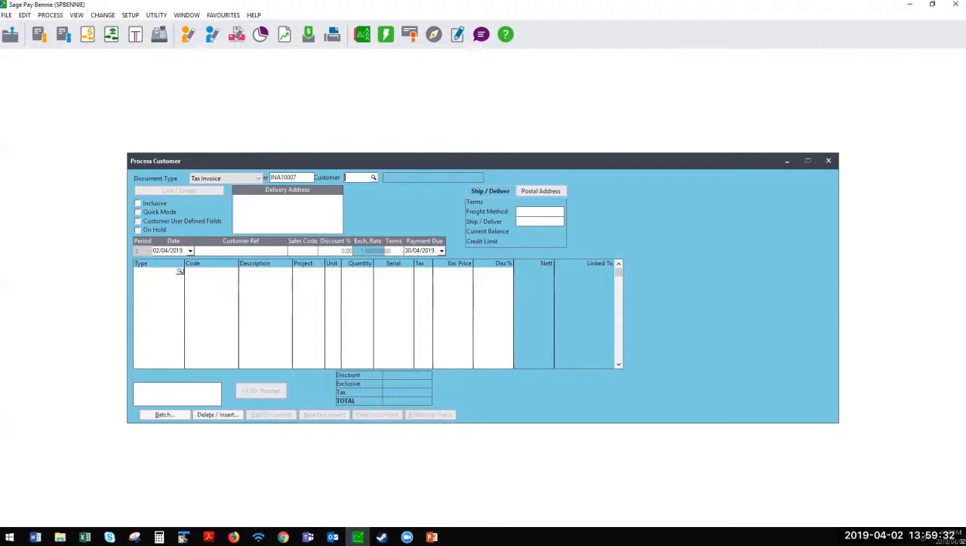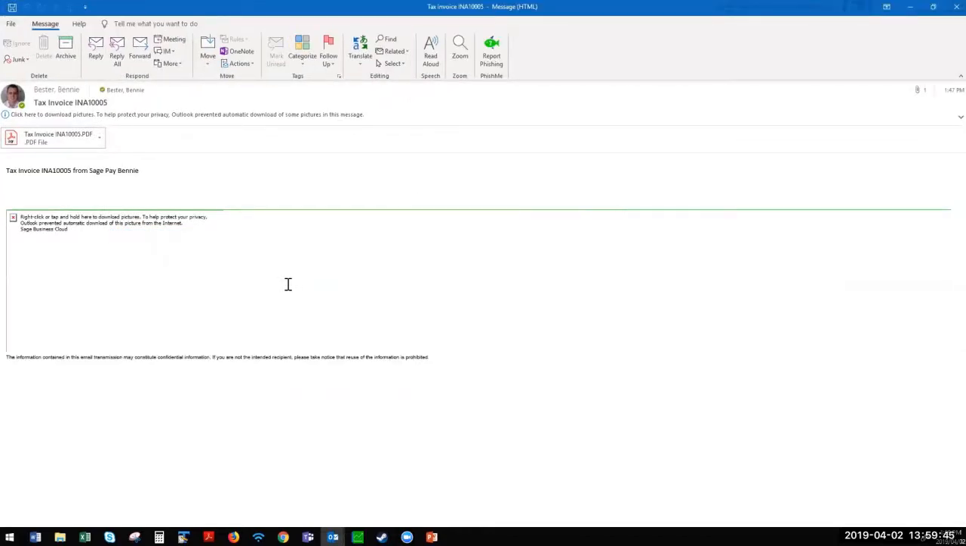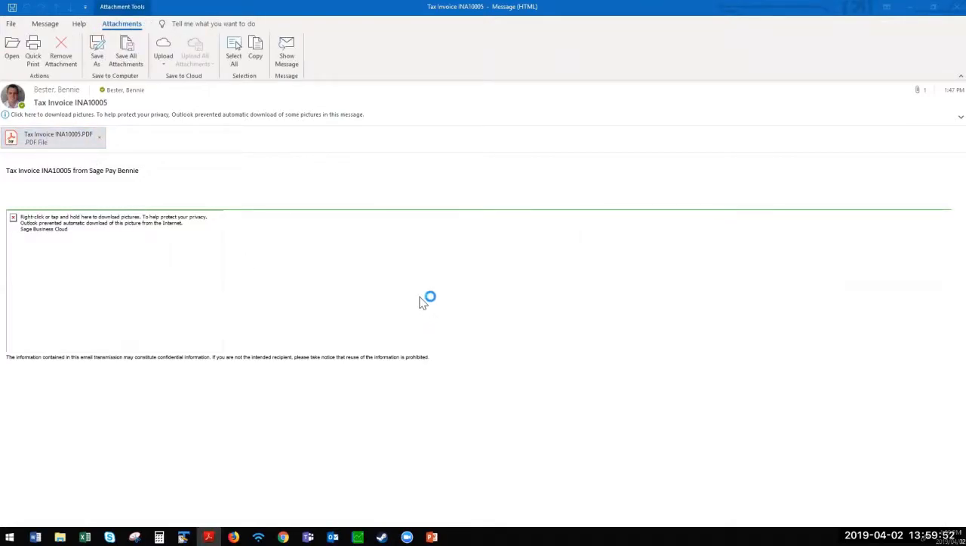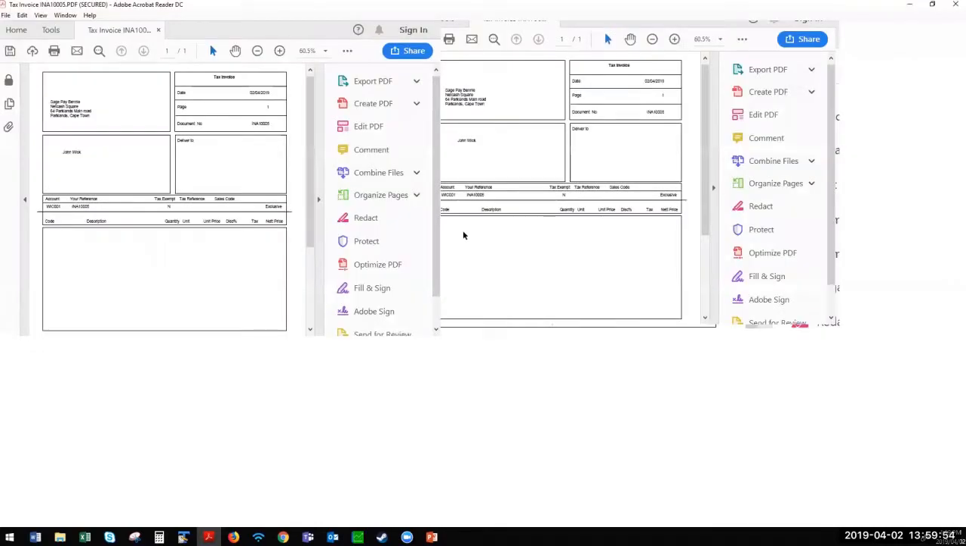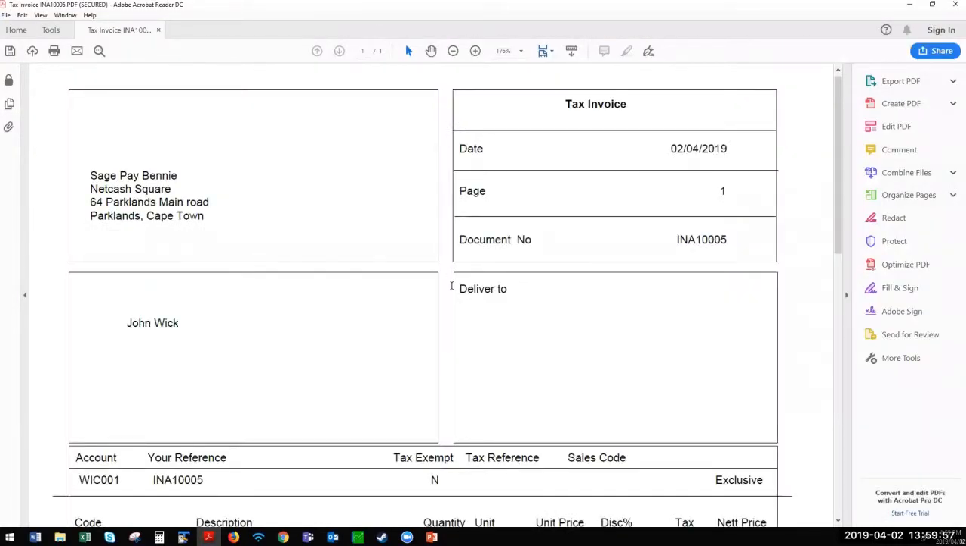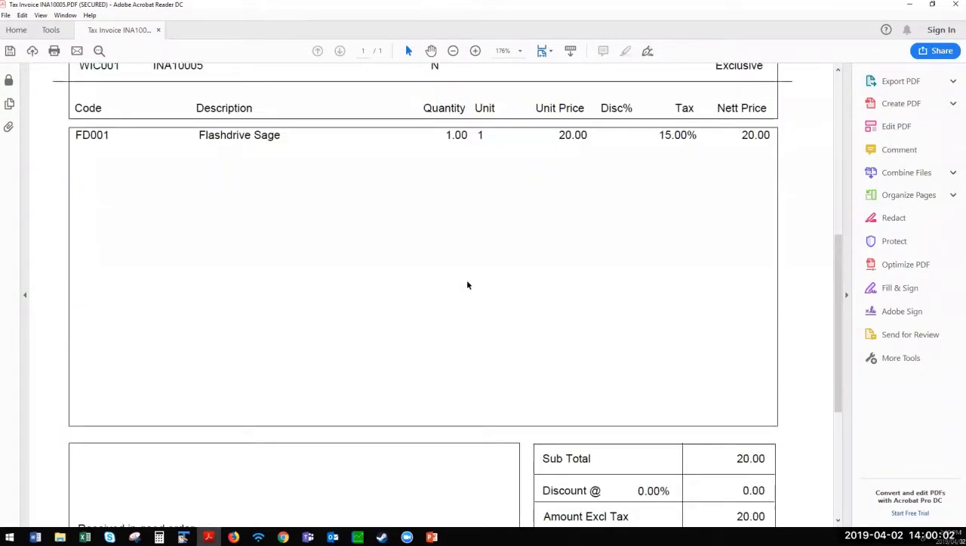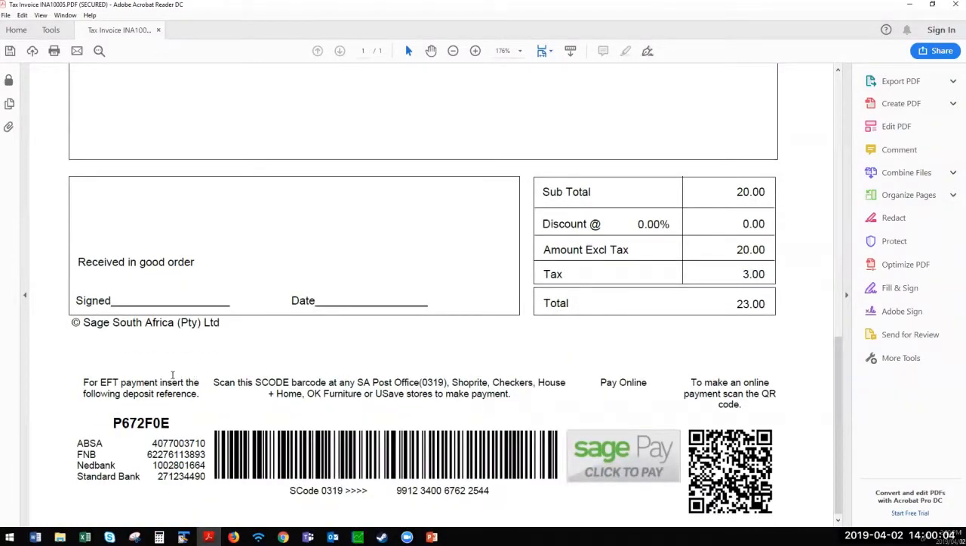Okay, while we're waiting for the email to arrive, I've previously already emailed an invoice to myself. Essentially, this is the email that your client will get with the invoice as a PDF attached. You will open the PDF and he'll view a standard Sage 50C invoice. When you've entered your PayNow or your SagePay service keys, this will be specific to our PayNow service.